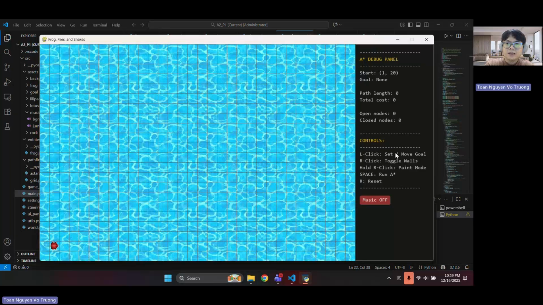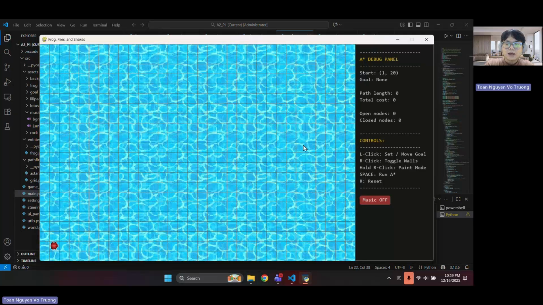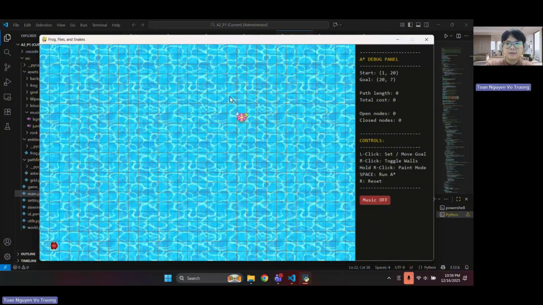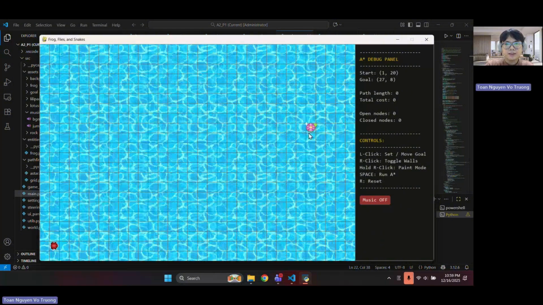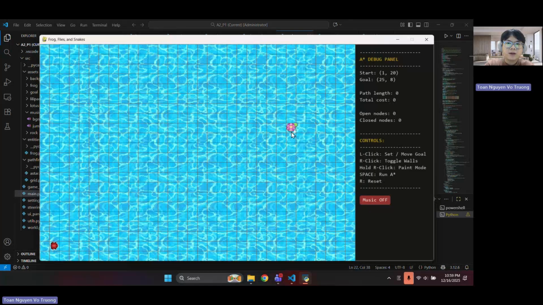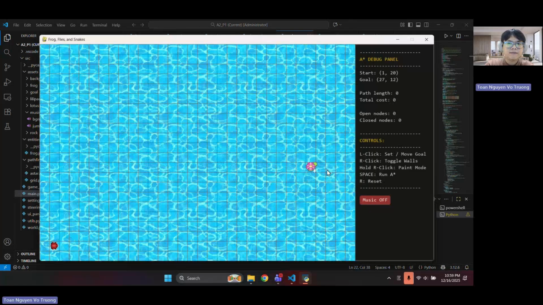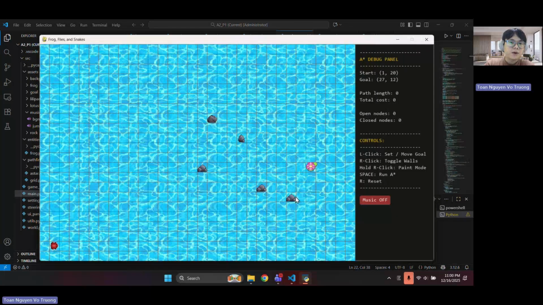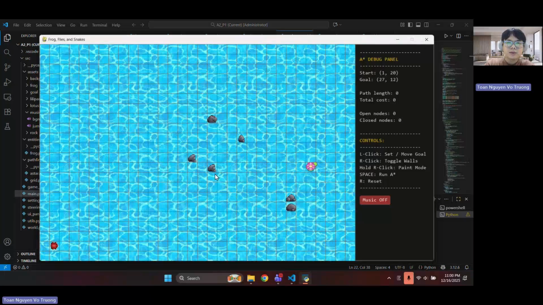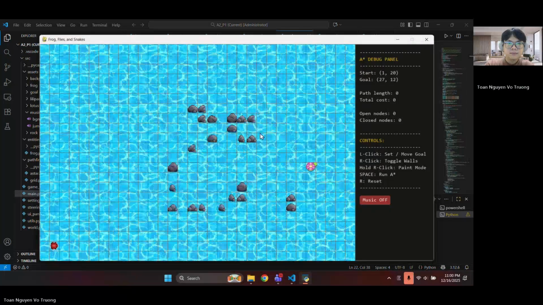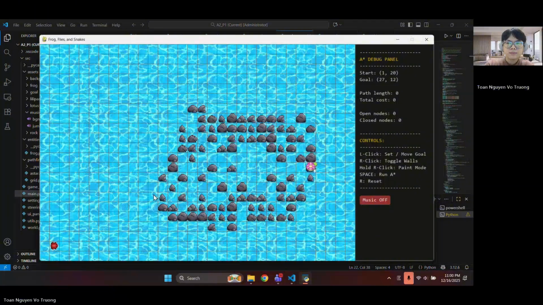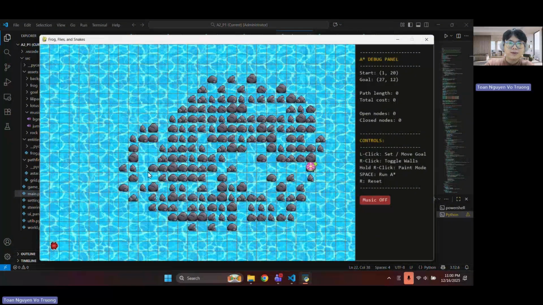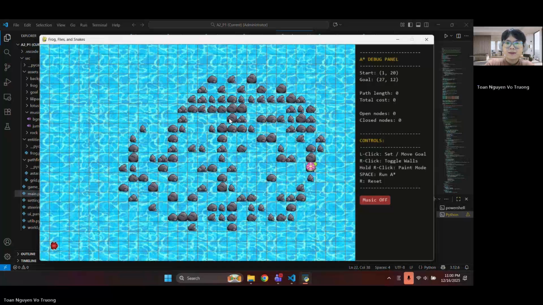I also put the controls guide here. When you left click, you set or move the goal. I draw the goal as a beautiful lotus with some blinking effects. When you right click, you toggle the obstacles or walls. I used some stones here. Or you can hold the right click to paint or erase them.